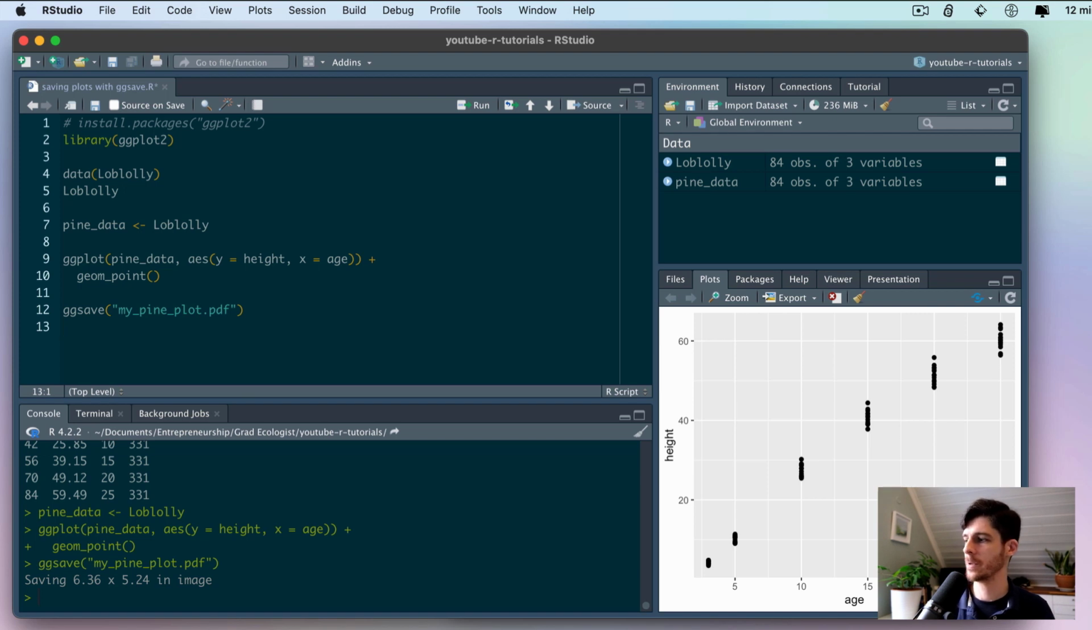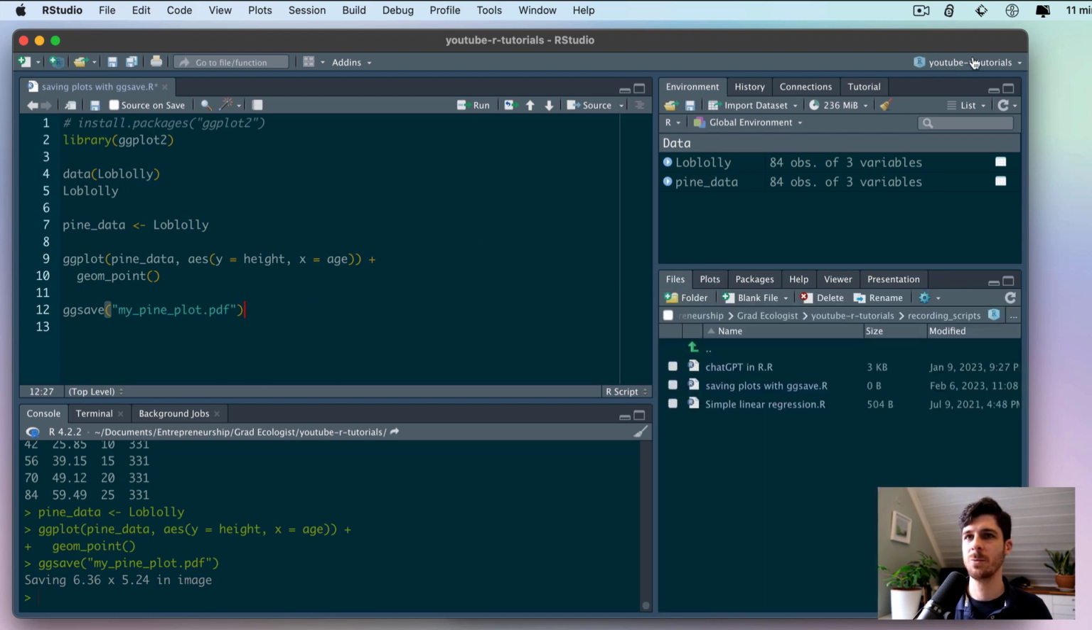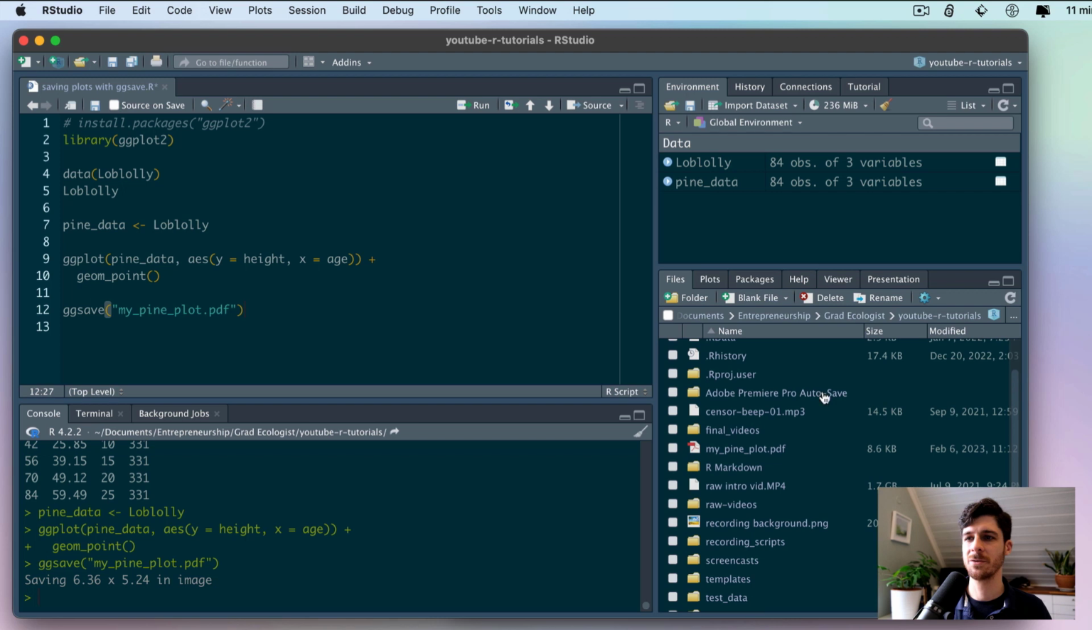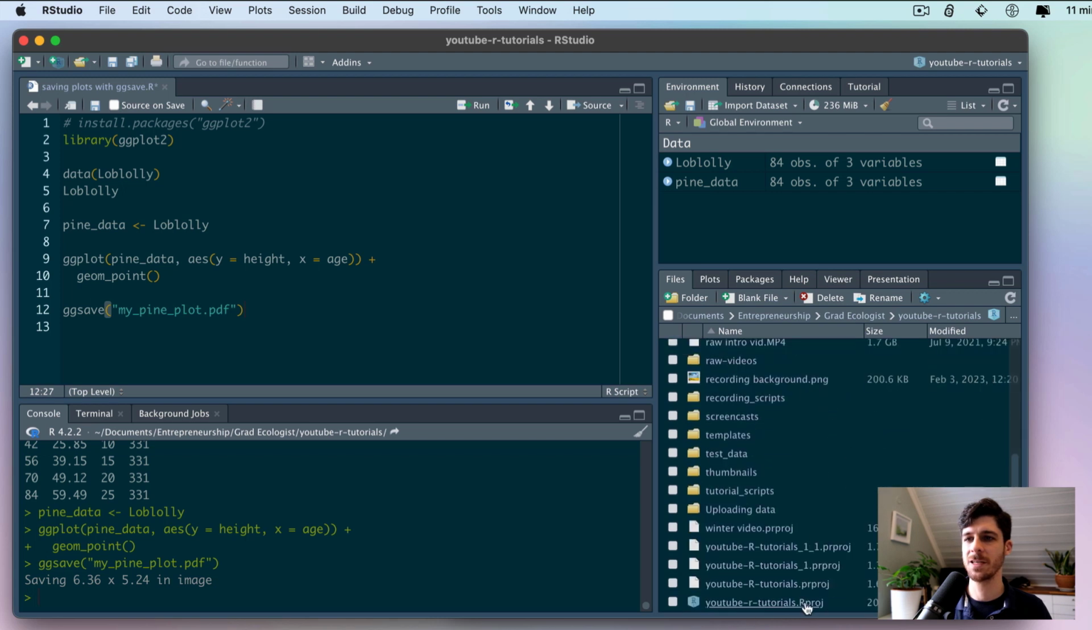I'm gonna pull it up here. So keep in mind that when you run this, it'll save in the current working directory. And if you use projects like I recommend everyone does, then it will be in the, so here I have this YouTube R tutorials project where I save all of this stuff. If we go to the root directory here of this project file, you'll see the .rproj, our project file, and that is the base directory.